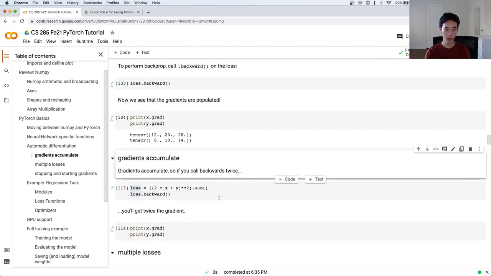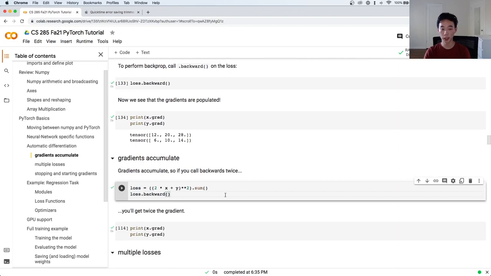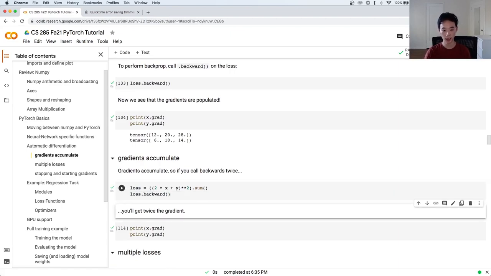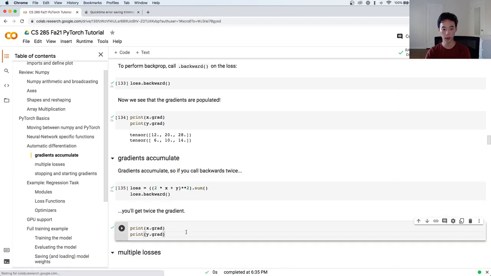So something that's a bit strange in PyTorch is that the gradients actually accumulate. So if you do the same operation again, and then you call loss.backward again, it won't overwrite the previous .grad, it'll actually add to it. So you'll end up getting twice the gradient.